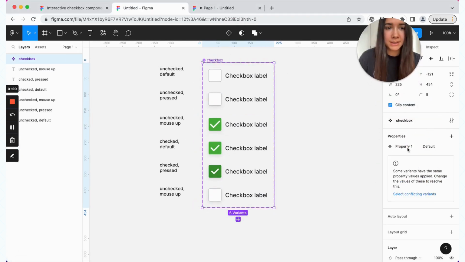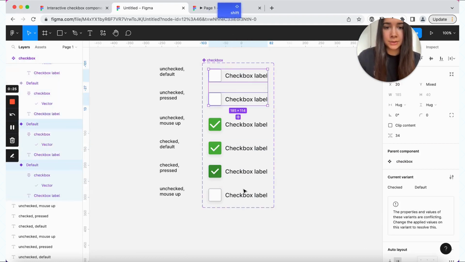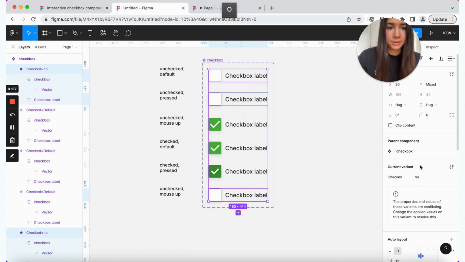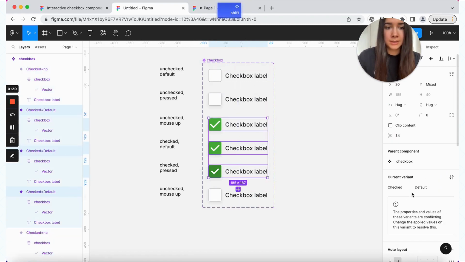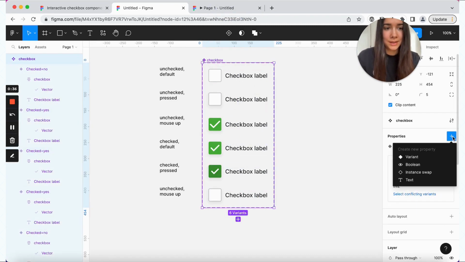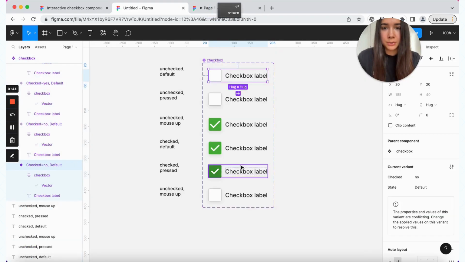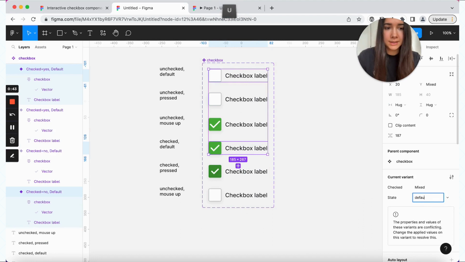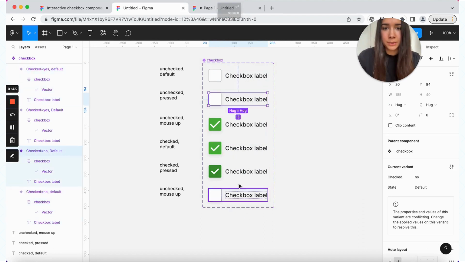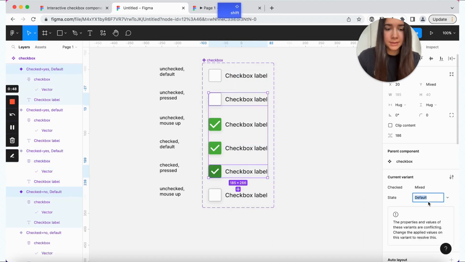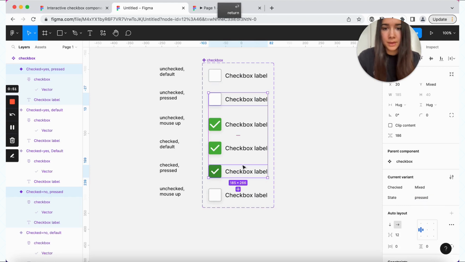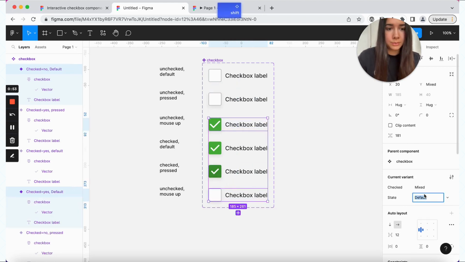So our first property is going to be checked, and these ones are going to be not checked, so no, and these ones are going to be yes. And then our second property is going to be state. So we'll have 2 default states, and then we'll have 2 press states, and then we'll have 2 mouse up states.